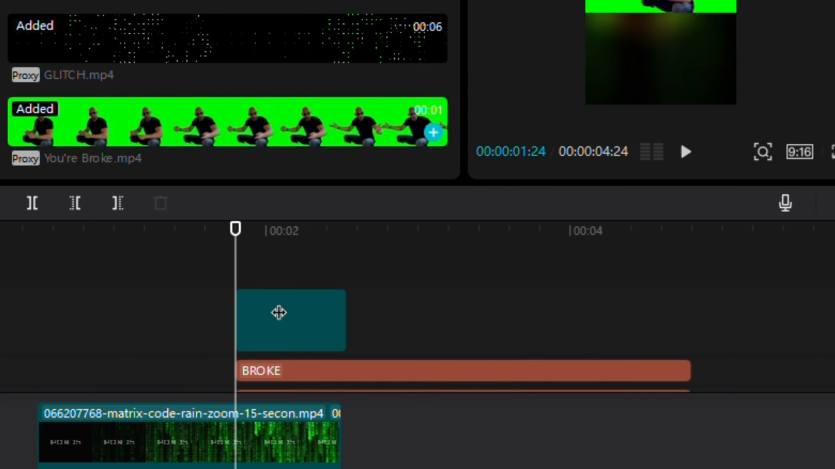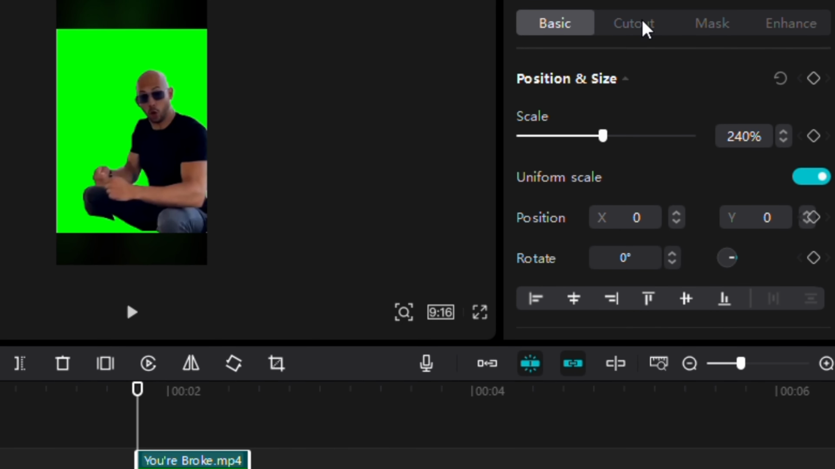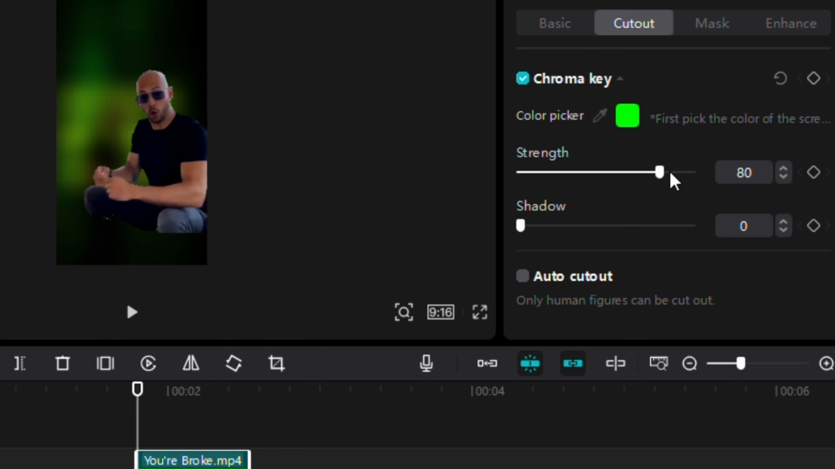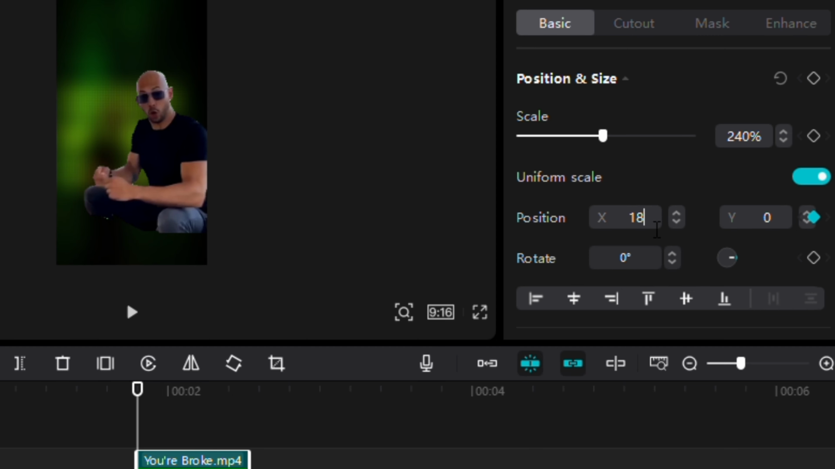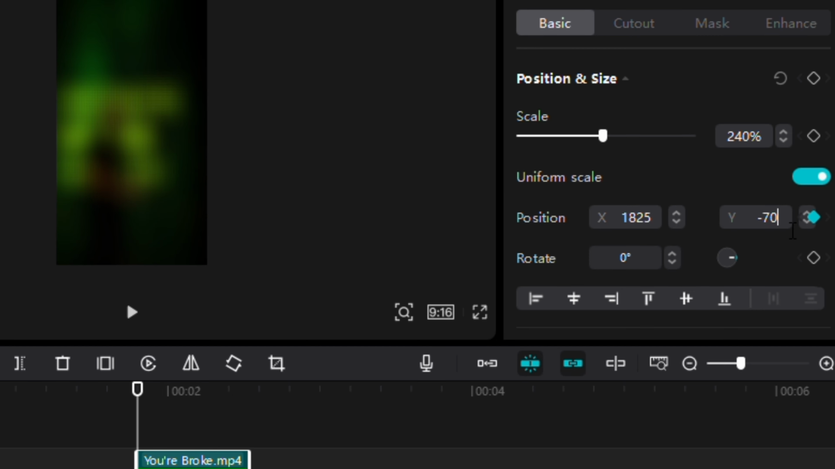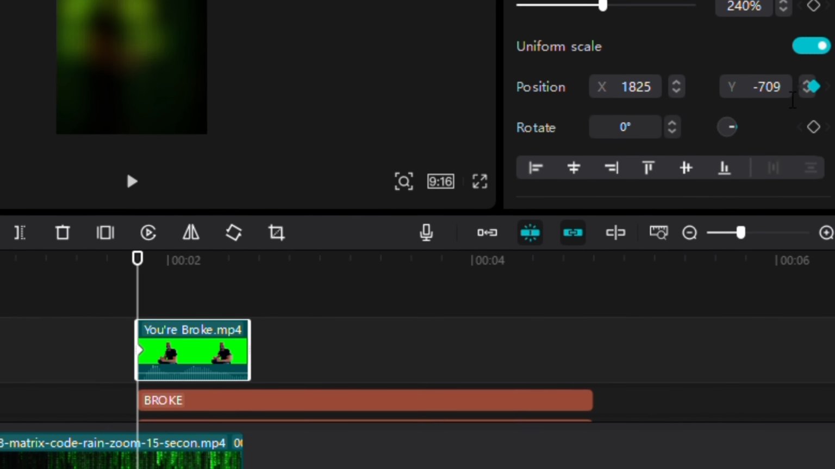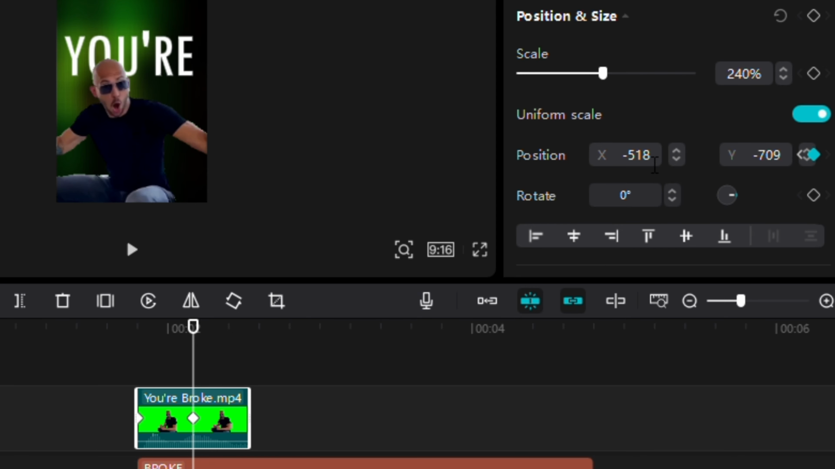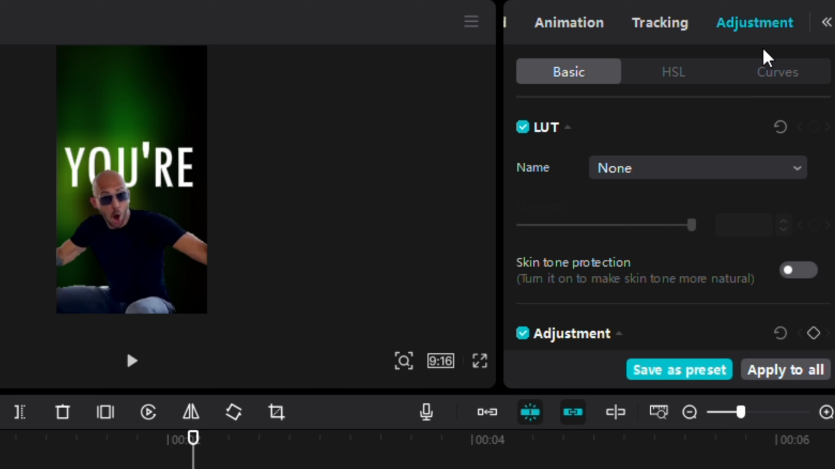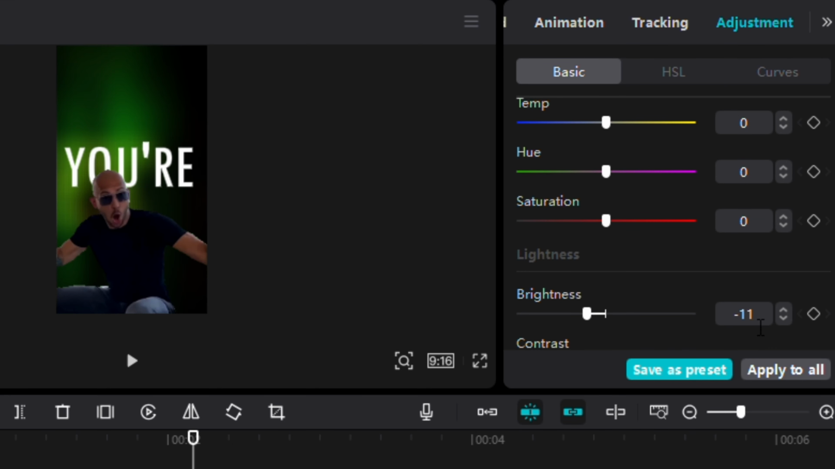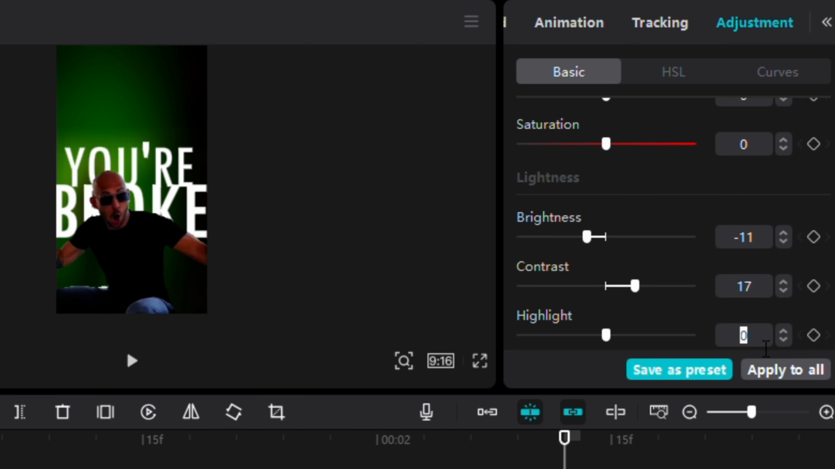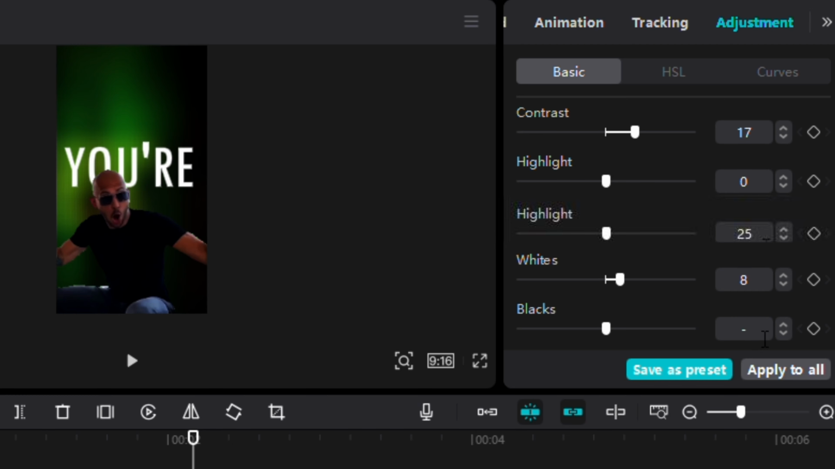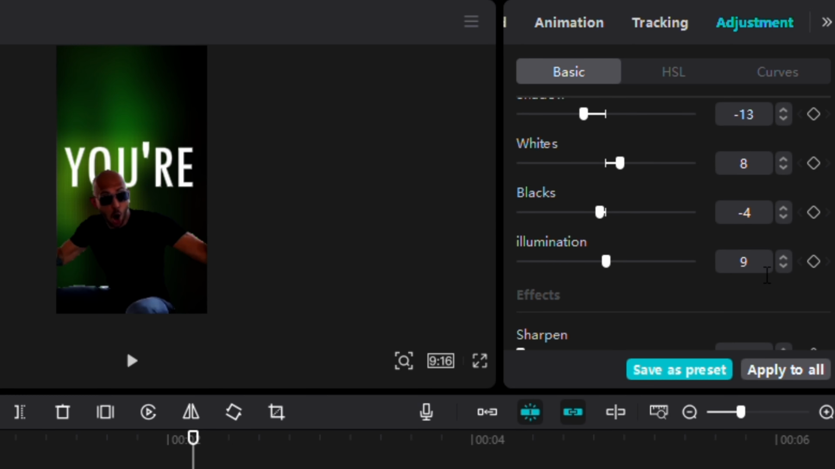Drag it into the timeline, scale it to 240%, move to the Cutout tab, select Chroma key, choose the green color, increase strength to 100. After that, move back to the Basic tab, change X to 1825 and Y to -709. Move 11 frames forward here, change X to -518 and Y with the same value. Then move to the Adjustment tab and change Brightness to -11, Contrast to 17, Highlights to 25, Shadow to -13, Whites to 8, Blacks to -4 and Illumination to 9.